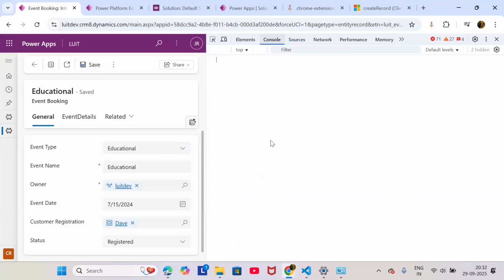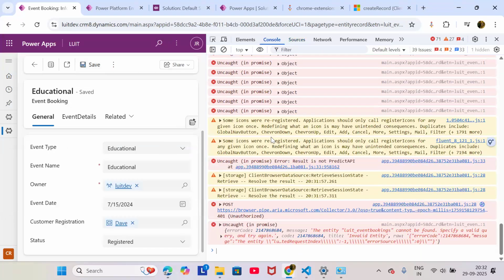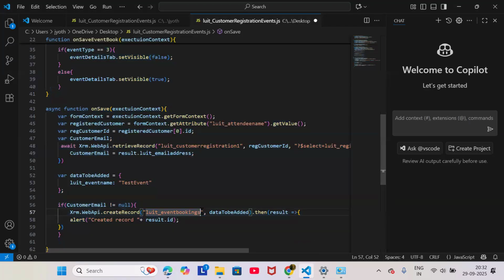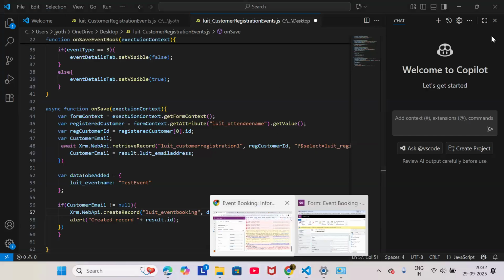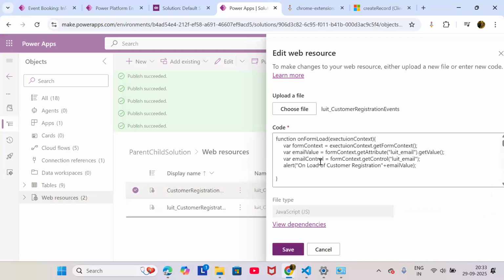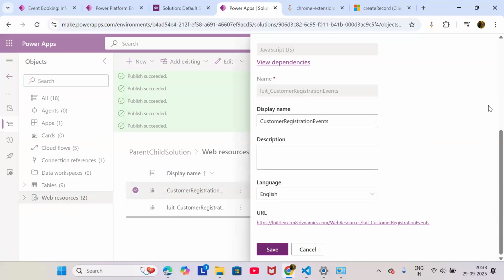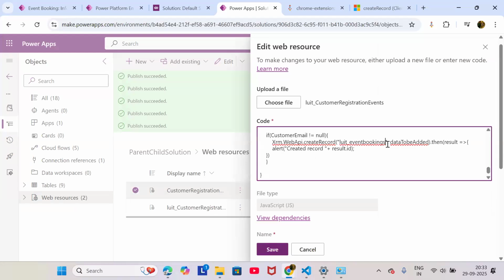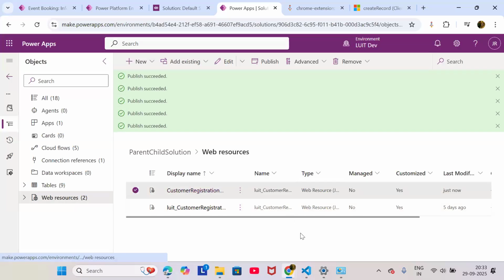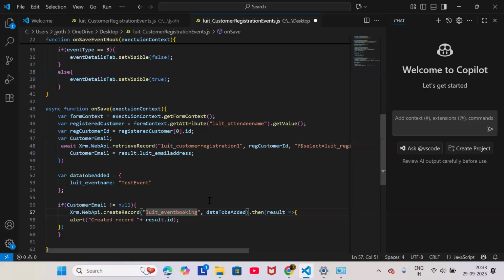Why? I didn't change it here. Sorry. Okay, now it will get created. We can check with another example so that we don't waste our time here.